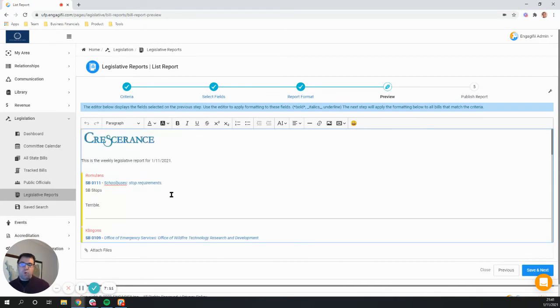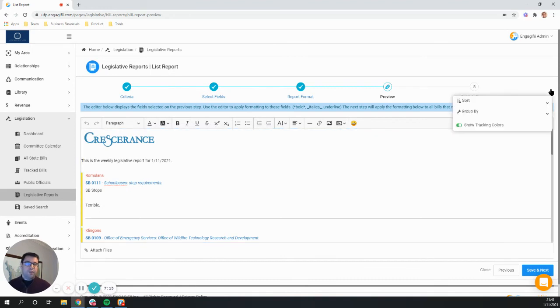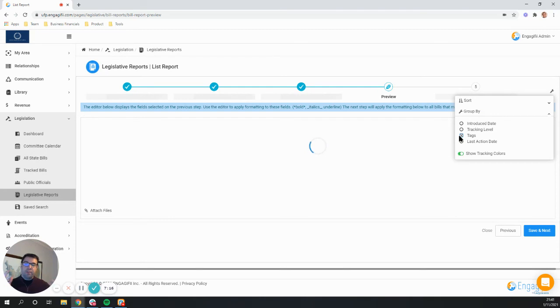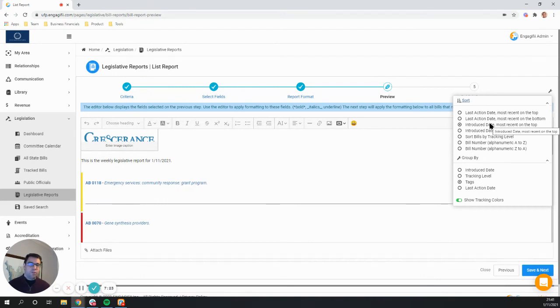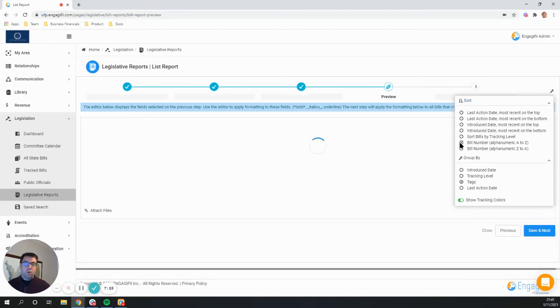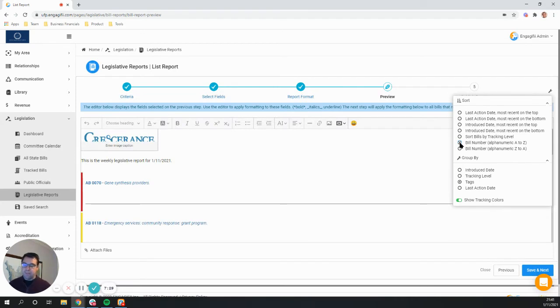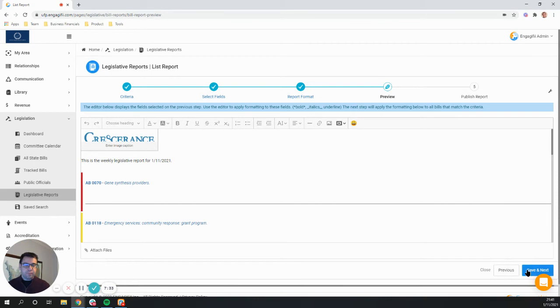And if you want to change the order in which they're arrayed, then you have different ways of grouping. So if I wanted to group these by tags to where all the Romulan bills were together and all the Klingon bills are together, then I can do that. And if I want to sort them by introduced date or by bill number, so within that tag hierarchy, I want to sort them by bill number, A to Z. And so that's what I've just done. So feel free to play with those as well.